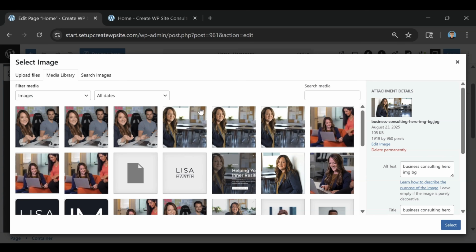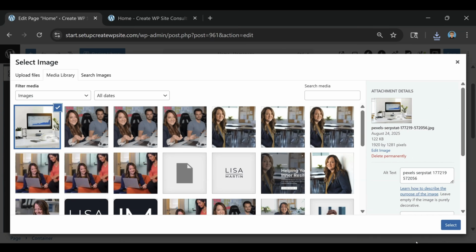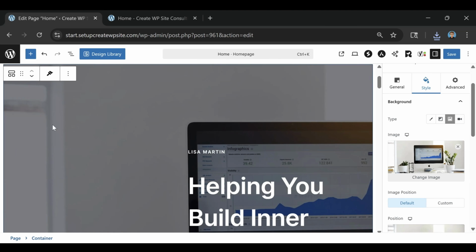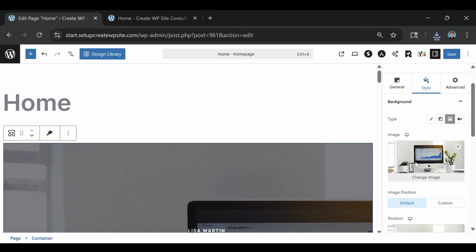That's going to bring us to our media library where we can select the image that we want to change it to. And if you guys are looking for images to use, you can go on sites like pexels.com or pixabay.com. Those are all copyright free websites where you can use any of the images you want. You don't have to worry about any copyright stuff. So I'm just going to upload the image that I'm going to use. I just uploaded my image right here, and now that it's selected, I'm just going to click on select, and that's going to change the image right there.